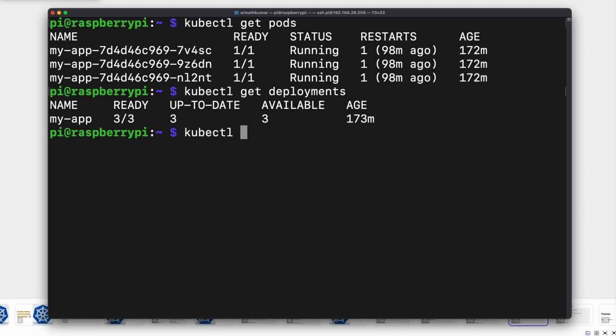Command goes like this: kubectl autoscale deployment. Deployment name is my app, and then I'm setting the minimum you have to keep 2, and max you can increase to 10. Sorry, not 1, 10.